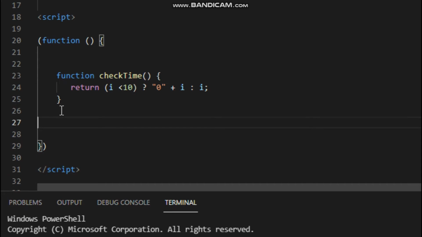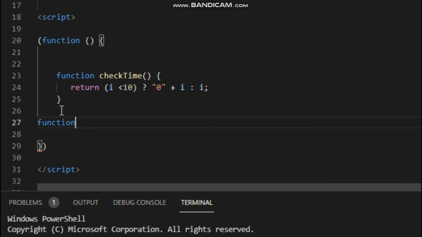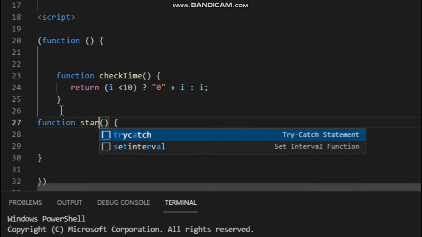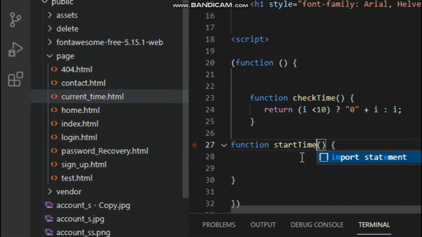Now type function, a space, make brackets and a curly bracket, and hit enter. Why does it show the error? We need a function name. We type the function name as startTime. You see the error is gone.